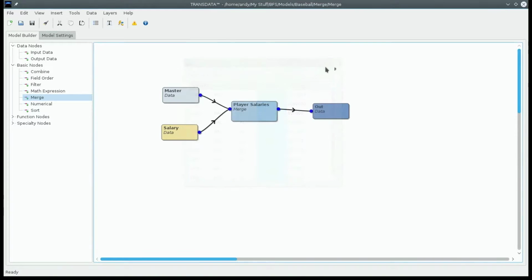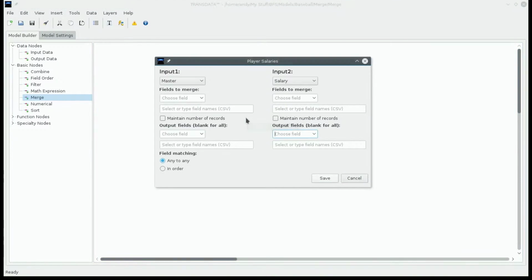That will be important. So if I connect my merge node and then open up the merge node toolbox, I see a bunch of options here. The first thing we want to make sure of is that we have both of our inputs selected. One is input 1 and one is input 2. It really doesn't matter which order you select them in.